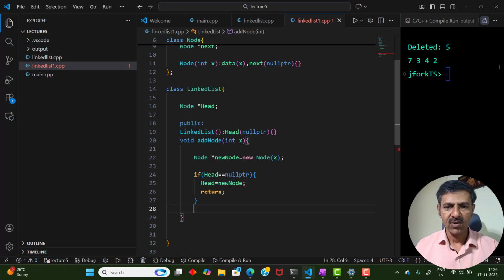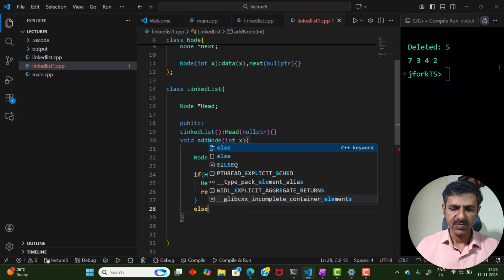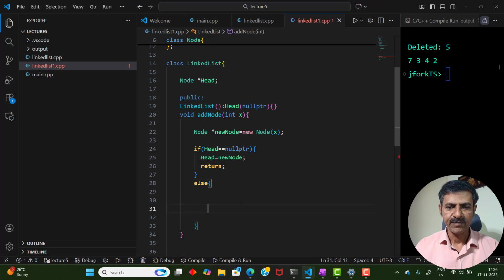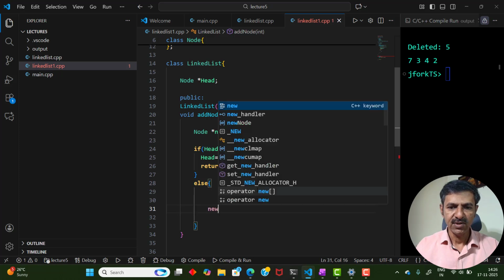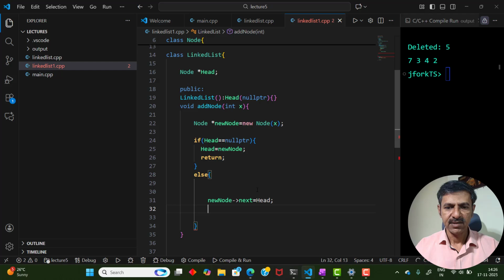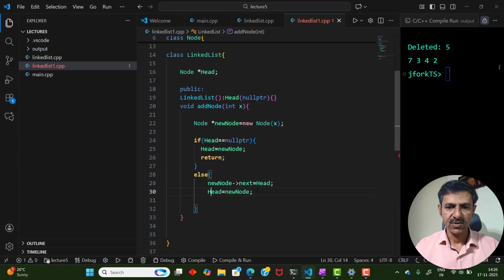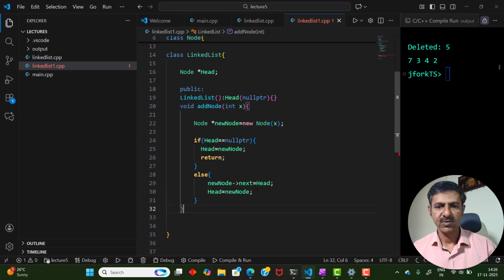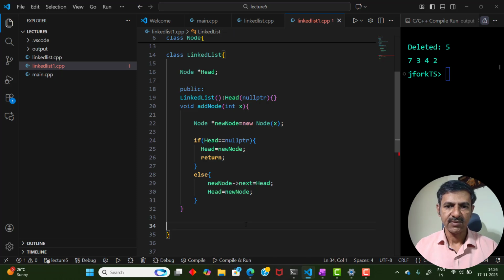Now if head is not equal to nullptr, then you will enter the else part. It means there are already existing nodes and you have to make the new node as the beginning of the linked list. So as I told you, newNode arrow next should point to the head and head should point to newNode. So this will ensure that the new node is added at the beginning of the linked list if the linked list has at least one node. Okay, so this is adding a node at the beginning of the list.